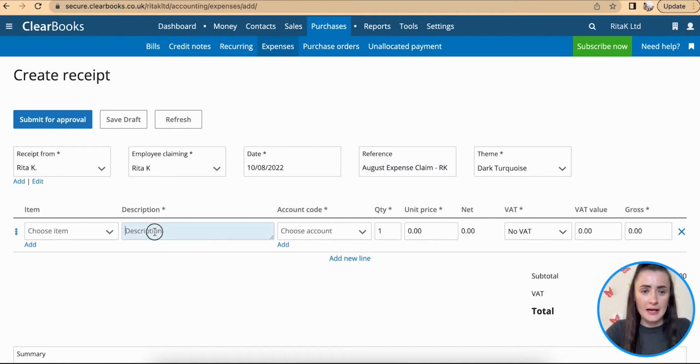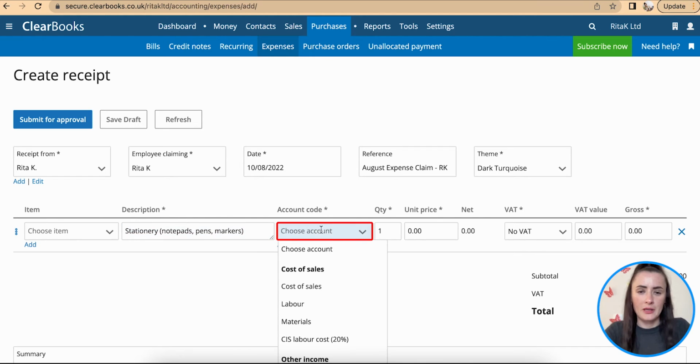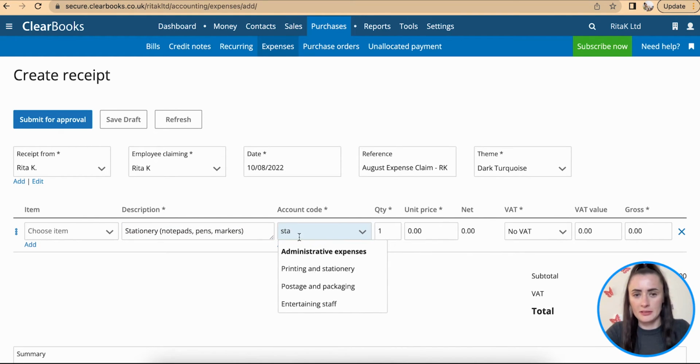So in my case, I have a stationery receipt. Okay, select an account. You can search by typing details, and it will provide details below. So in my case, it's printing and stationery.